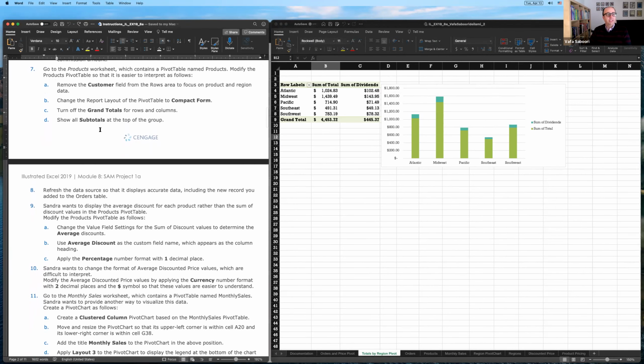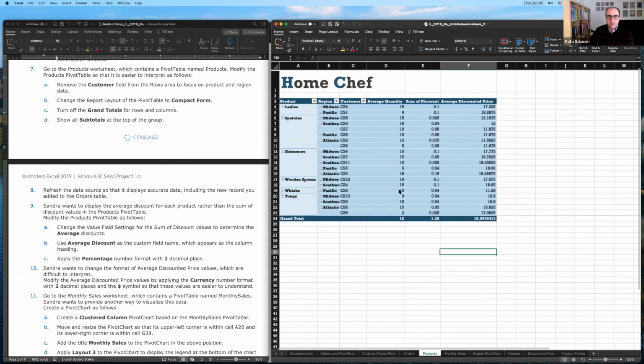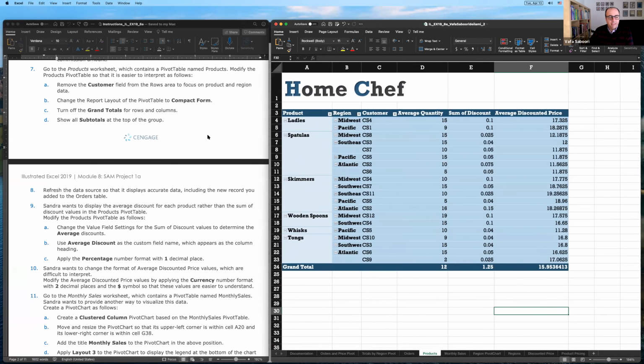In step 7, it says go to product worksheet. Products is here. Go to products worksheet, which contains a pivot table named products. Modify the products pivot table so that it's easier to interpret as follows. So here we have a pivot table pre-built, and now we need to change some stuff in this. Remove the customer field from the rows area to focus on products and region data.